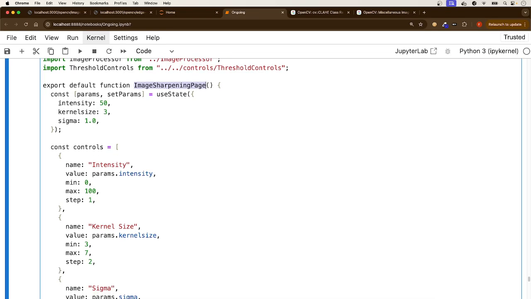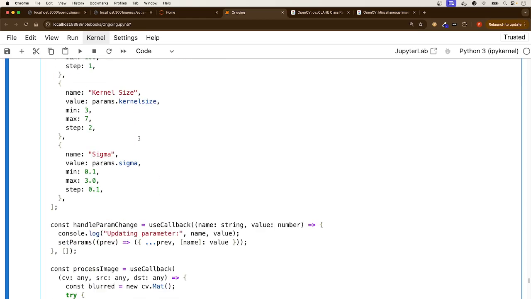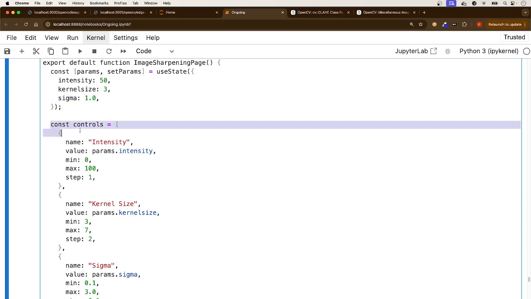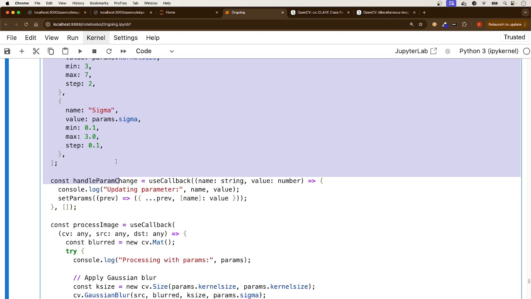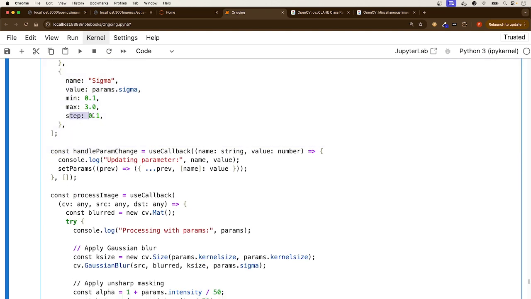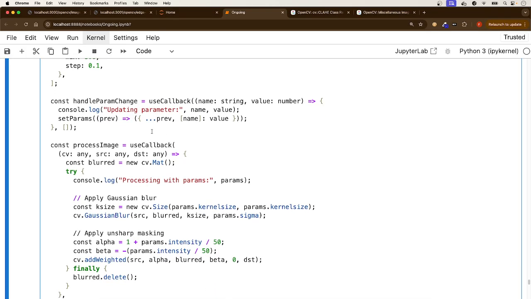The next one is going to be the image sharpening. Same thing again: density, kernel size, and now it's got sigma. Threshold controls are very similar to the other ones. Nothing changes, just different step sizes, different mins, different maxes. This is the same from all the files that we've seen so far.